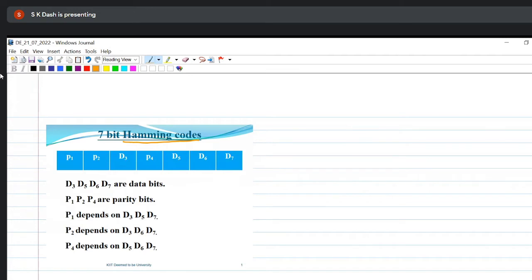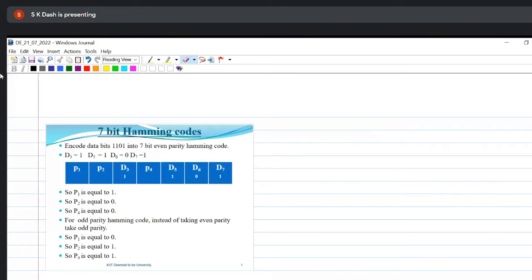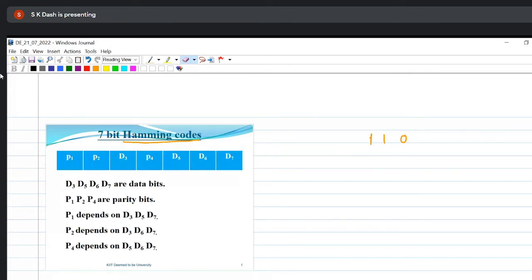So tell me any 4-bit binary data, any particular example you want. One one zero one. Okay. Anything else? Because the next example will be 1101. Any other example? 0 1 1 0 1 0. Okay. So this is your data bits.